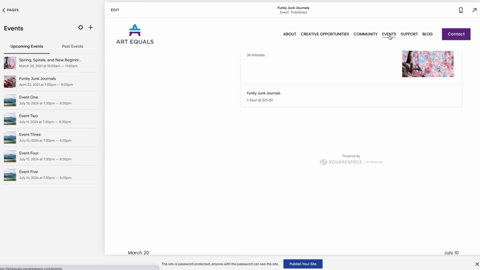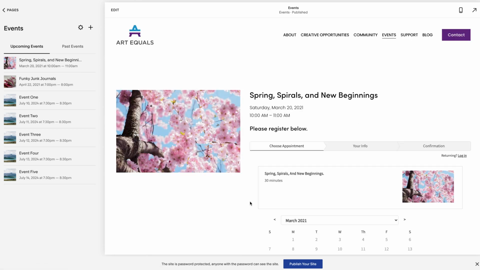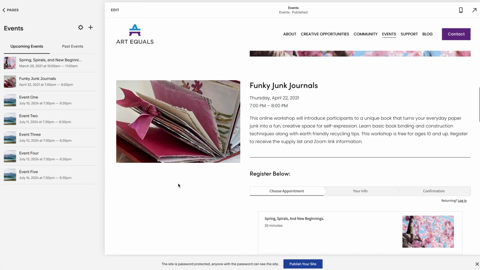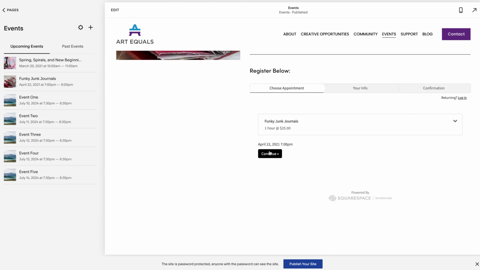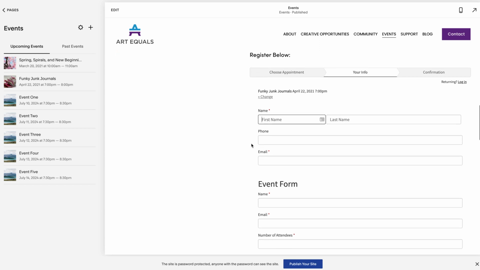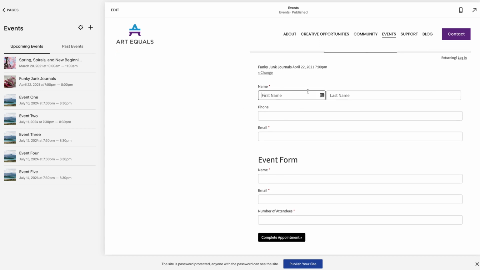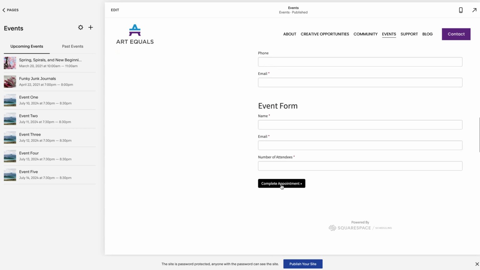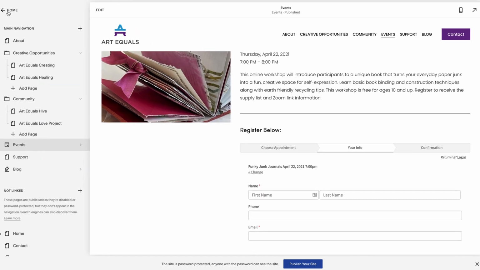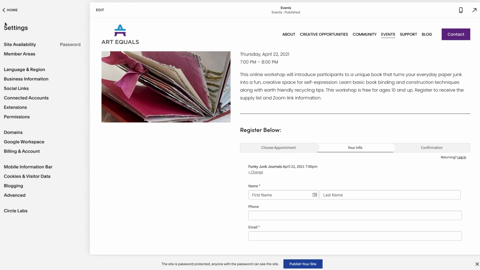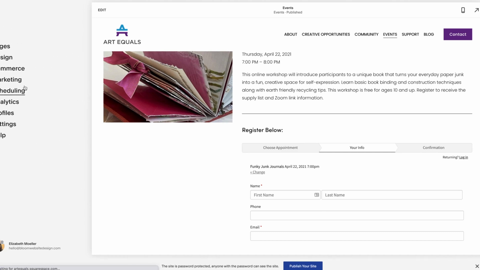I'm going to go back to our events page. And we're going to test it here. So we've got, here it is, Funky Junk Journals. This is where you'd select it and you would hit continue. And then this is where the name, event form, you'd complete the appointment. Now, if you want to take payment at the time of booking, let's jump back over here to the scheduler.